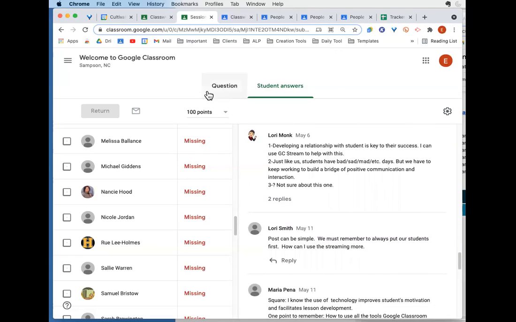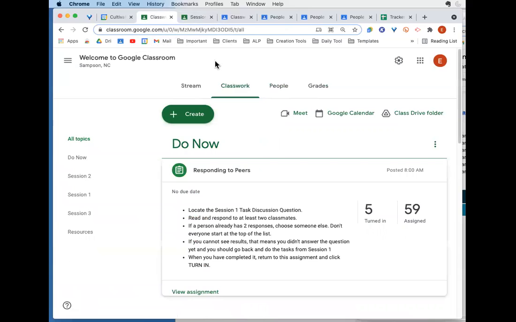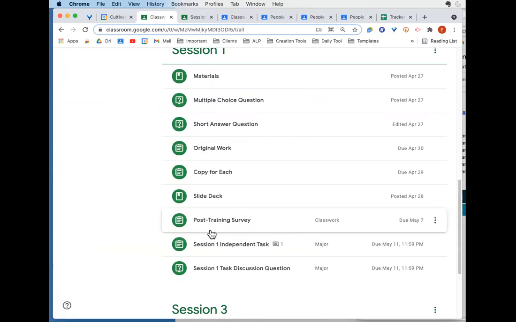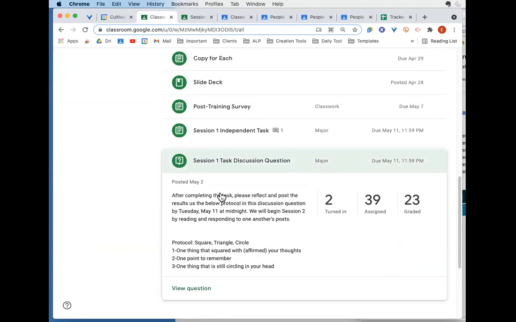Eileen, where do we go to find that? So you are inside the Welcome, the green tab for Google Classroom, the Classwork tab, and then down at the bottom of session 1, it says session 1 task discussion question. And when you click on that, if you answered this, you'll see a See Classmates Answers link. And if you did not do this, you have to do it first to be able to respond. So just take the time to do it if you haven't done it already. And if you have, click on See Classmate Answers and then read and respond.